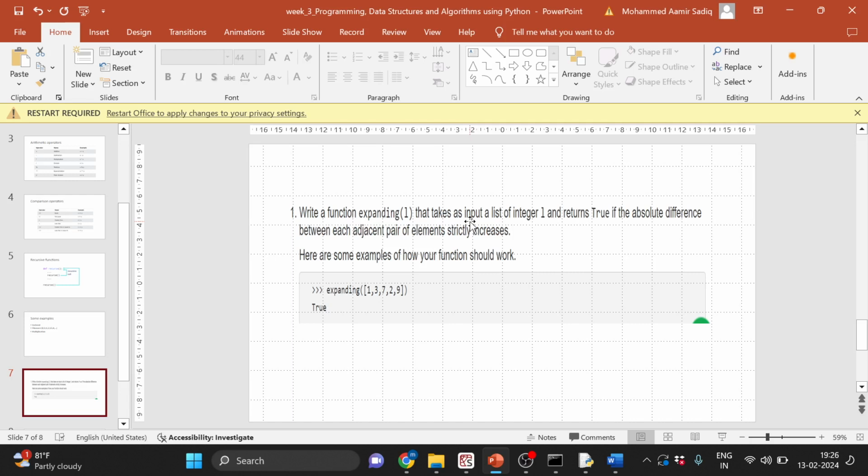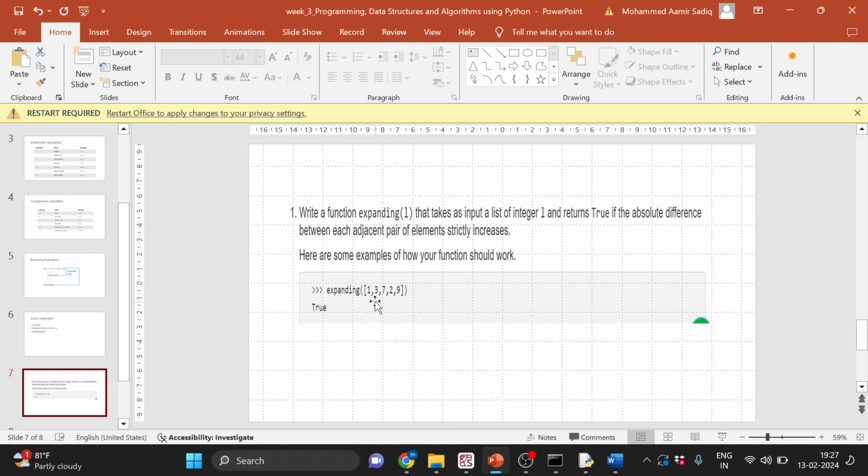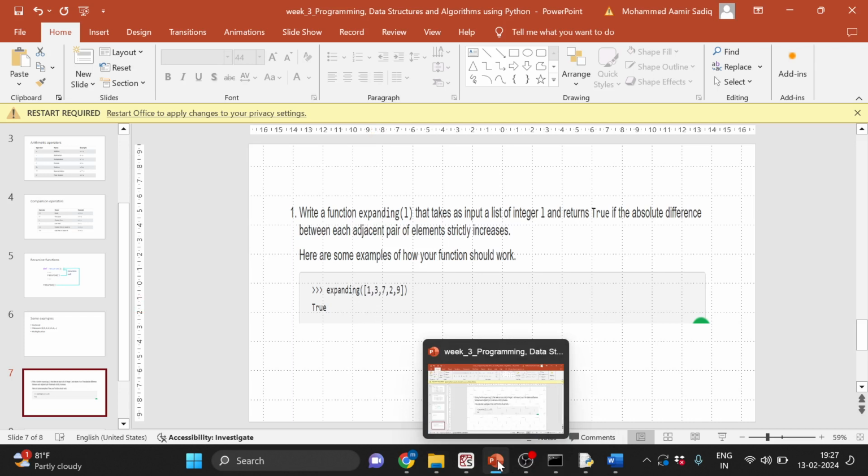Basically, if the absolute difference between any two adjacent pairs is increasing as we go through the list, then you should return true. Did you get the question? So for example, in this question, 3 minus 1 is 2. Now 7 minus 3 is 4. 4 is greater than 2. So if I do this, let's do this.